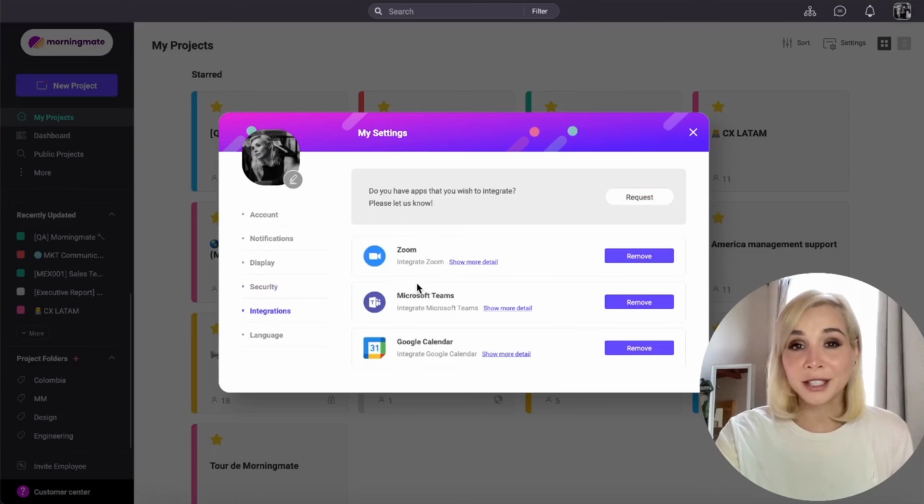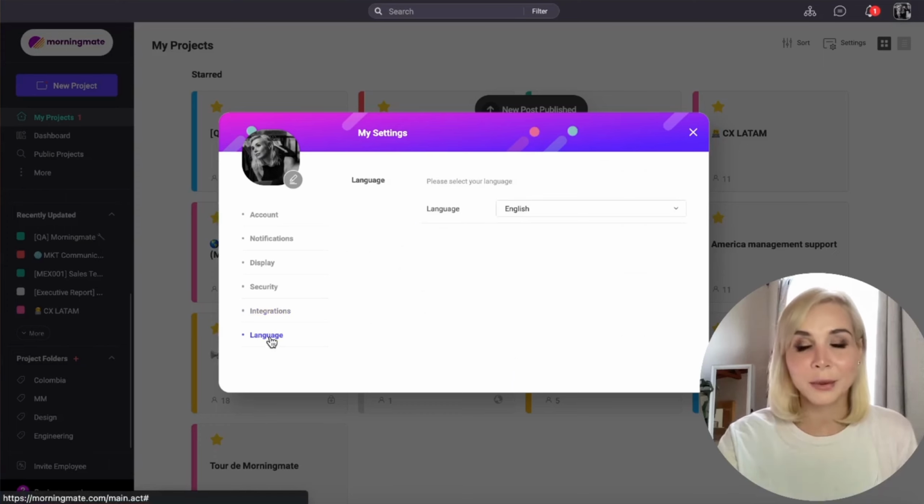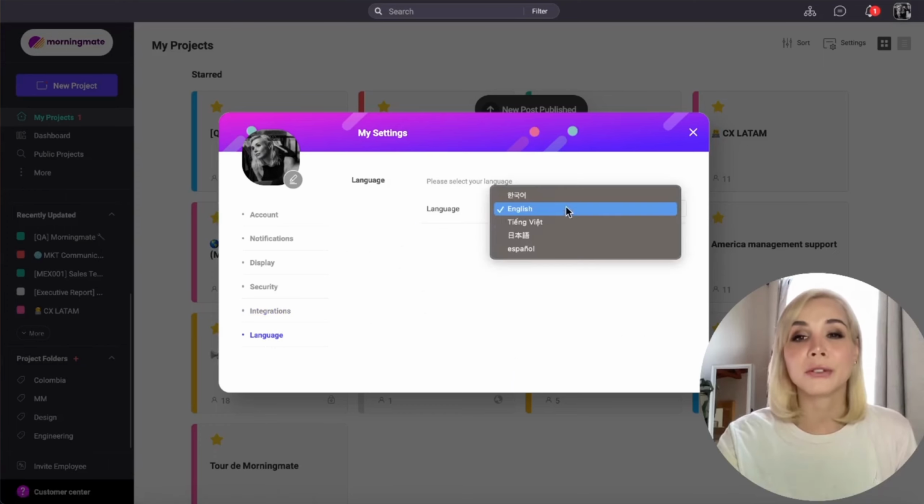Next, we have the integrations. So you can integrate your Zoom, your Microsoft Teams, and your Google Calendar. This is perfect because all the information gets synced, and that way you don't really have to double check the information or get into a separate app to start these running. Lastly, we have the language, where you can choose your favorite language.